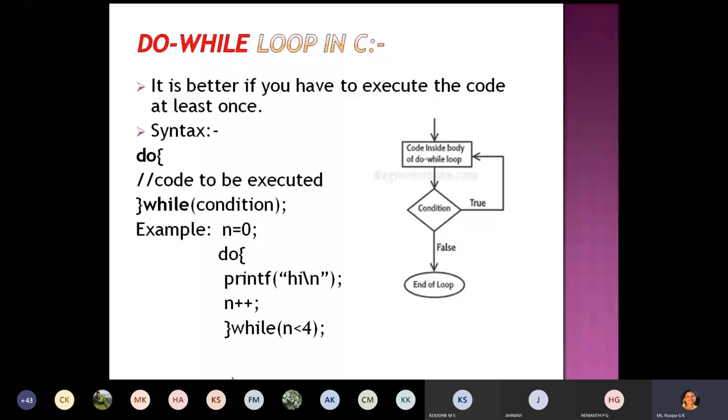Yes or no? Yes, ma'am. Yes, understood, right? Okay, now the same code, let us write for the while loop. You have to identify the difference now. Can anyone tell me now itself?